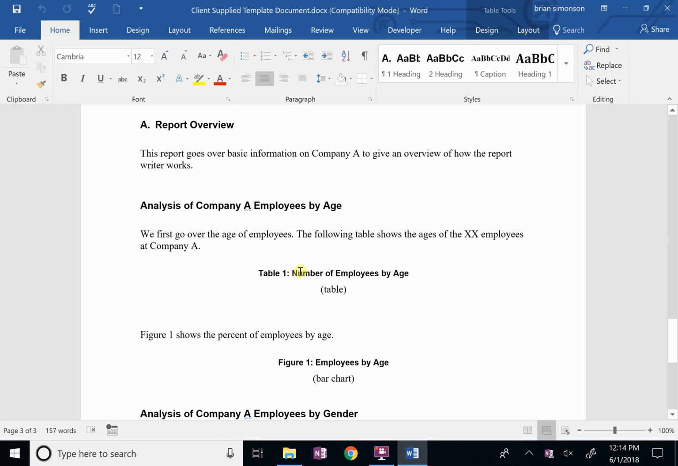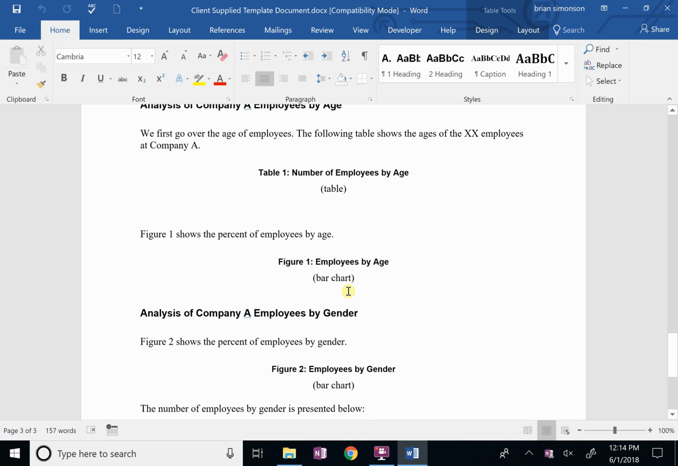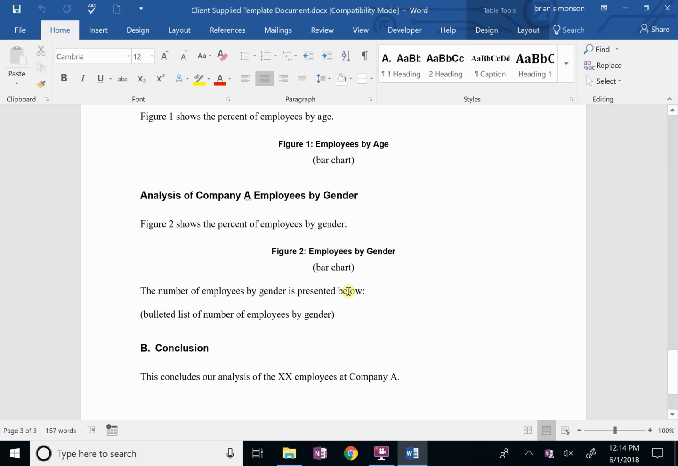And then there's a table, and they want a table that's just the number of employees by age, right? Maybe they give you a mock-up in Excel of what that is. So here it is. And then there's a figure, and they want a bar chart here, which is the number of employees by age. Then there's another figure, number of employees by gender, and they give you a nice little flow of what it should look like, and it's already formatted.